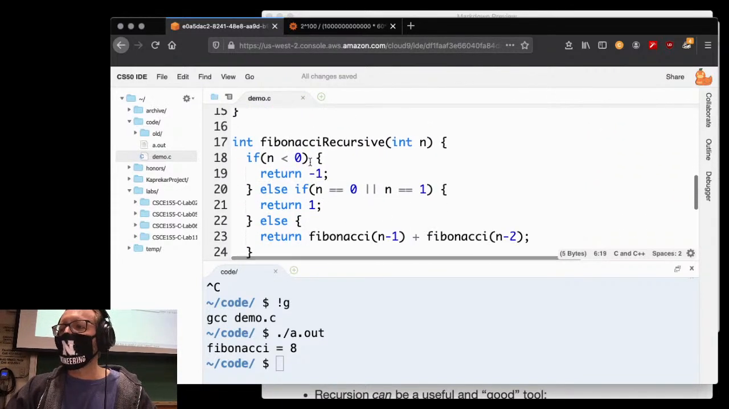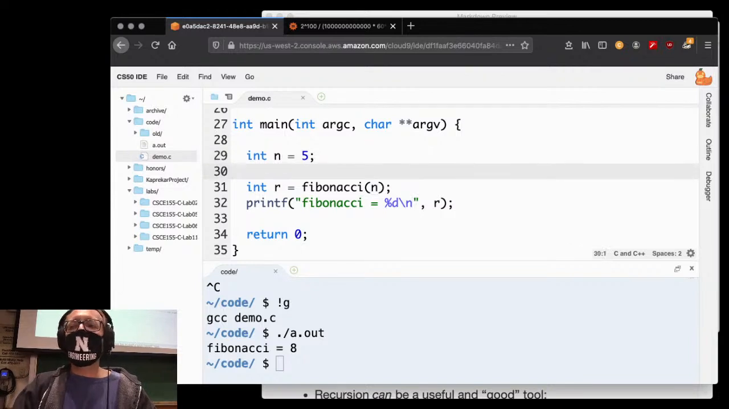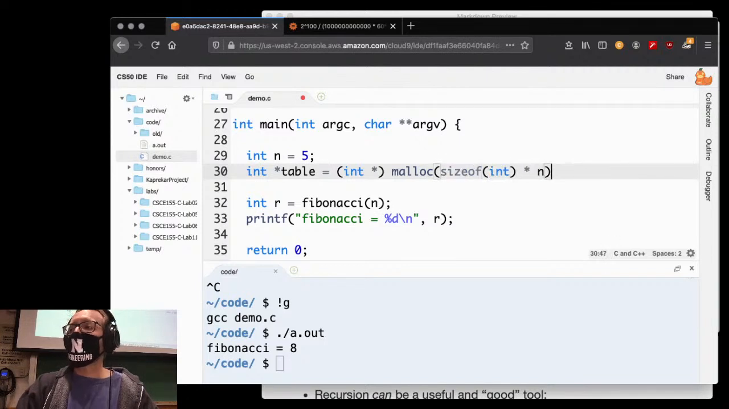All right. So what would main look like now? I want to compute the nth Fibonacci number. So I need to create my table, right? Int star table is equal to a call to malloc. How big of a table do you need though? Size of int times, would it be just n here? No, it'd be integer times n. What, say again? Integer times n, right?